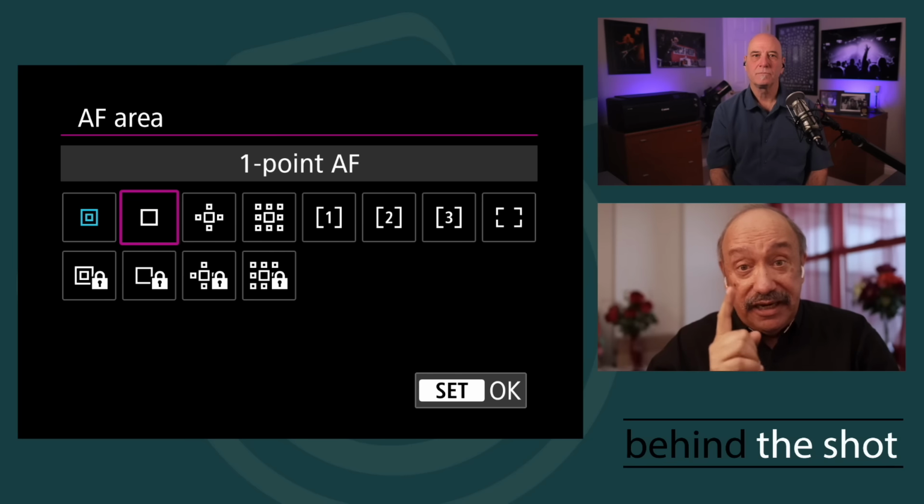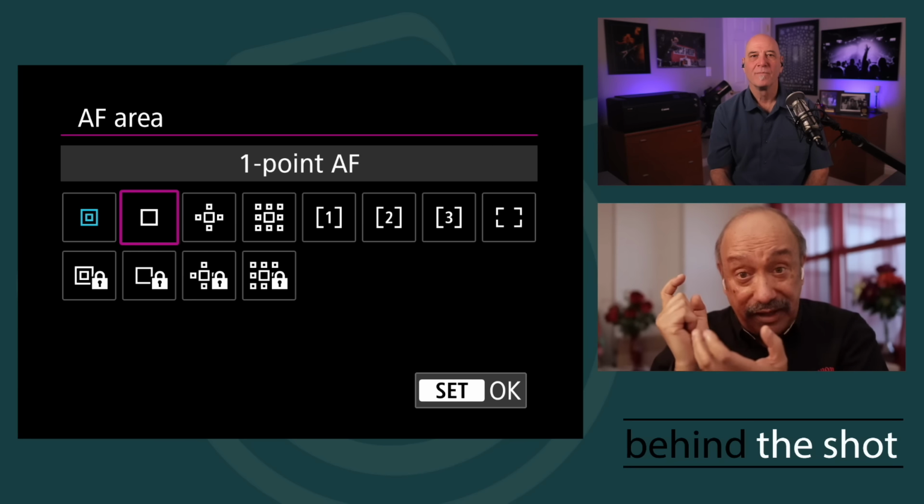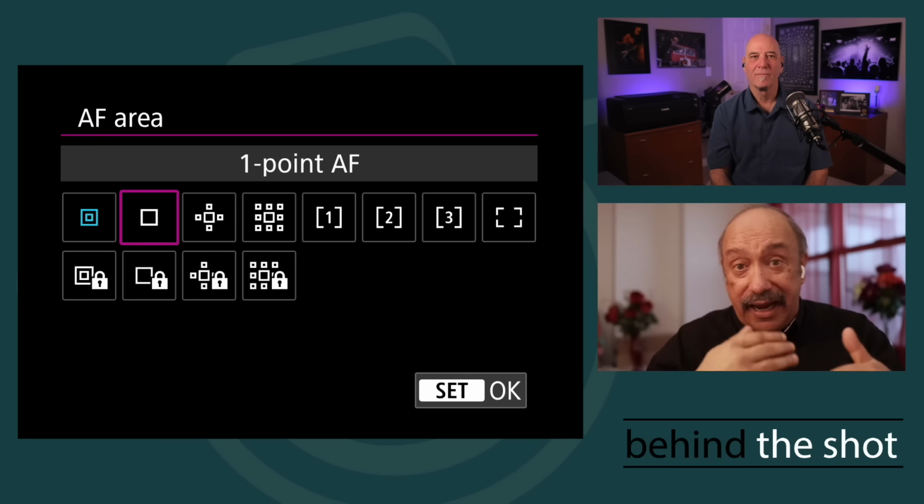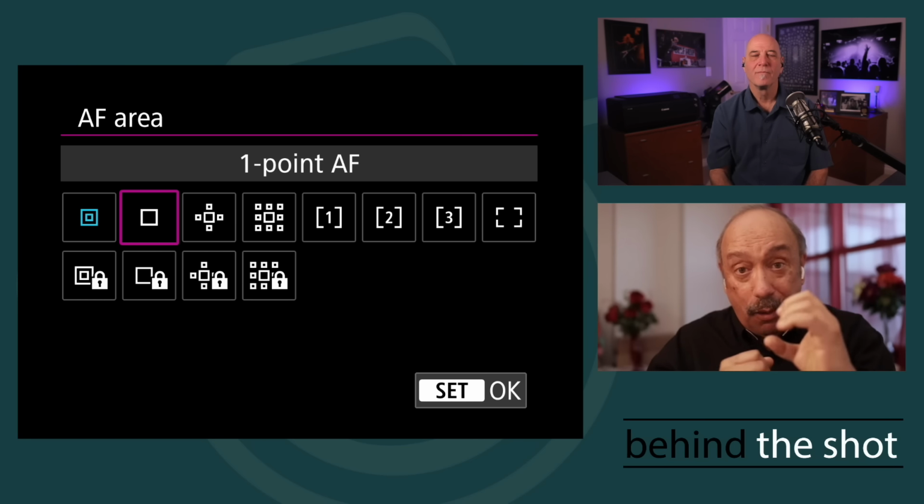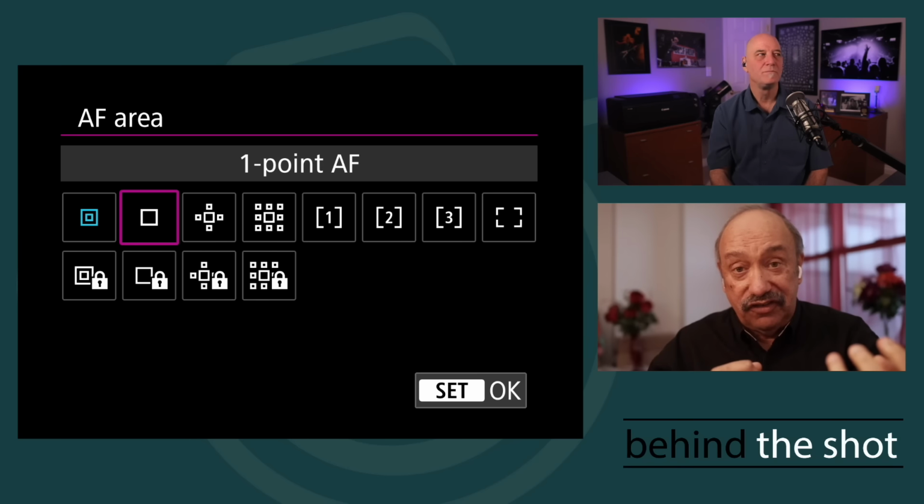Likewise, if your subject is moving, you can think of sports and wildlife, Spot AF is really tough because that little spot needs to see detail continuously if it's a moving subject. And that can be hard, even for skilled photographers, when you're using such a small spot. So single point is actually beneficial in those situations.